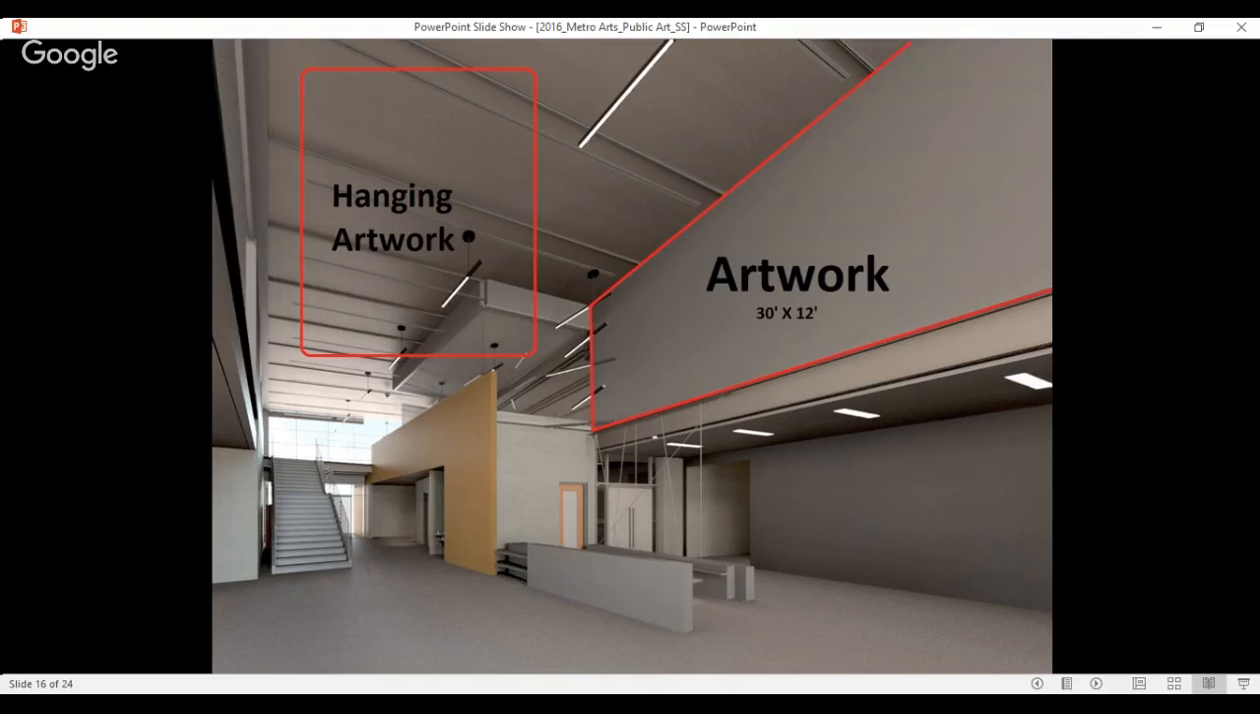This is another diagram, a schematic drawing that shows where the artwork might go. This is what the design team has mapped out for us up to this point. So this isn't necessarily permanent, but these are the guidelines we're working off of right now. You can see there's an opportunity for a hanging piece of artwork to suspend from the ceiling, or there's a 30-foot by 12-foot wall where the artwork could be placed as well.